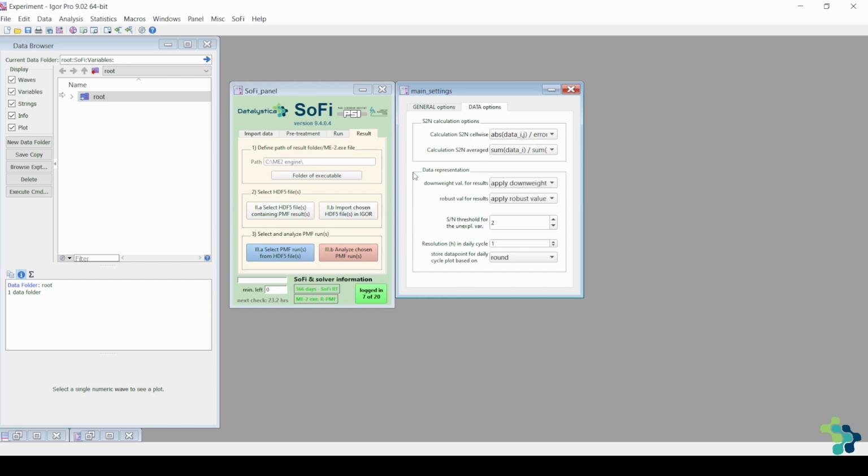Data representation contains these options. I will go now through this entire list. First, downweight values. In case you downweight, for example, the error of particular variables, these downweight values are stored in SoFi, and anytime you have the results that contain the error, for example, for the scaled residuals or for the explained variation, these downweight values are considered. In case you don't want to see them in the results, you can click on Do Not Apply Downweight Values. Don't forget to reevaluate the results then.